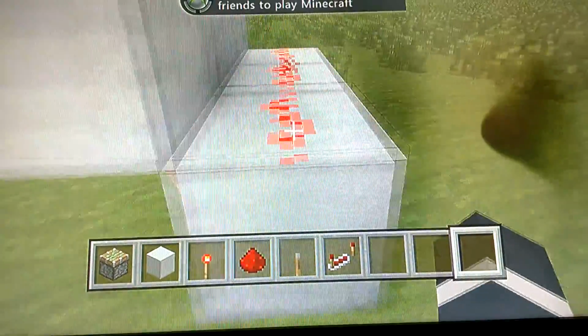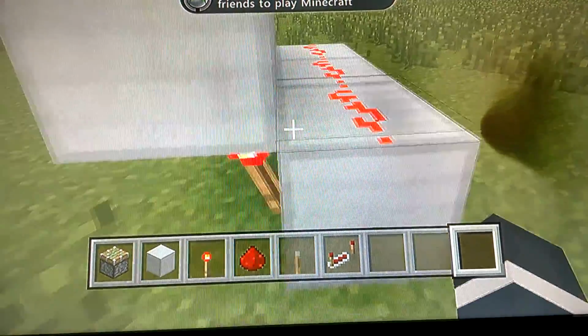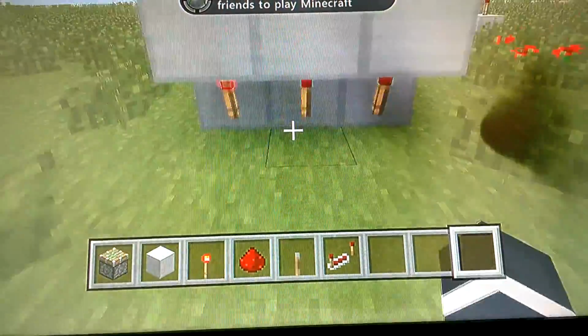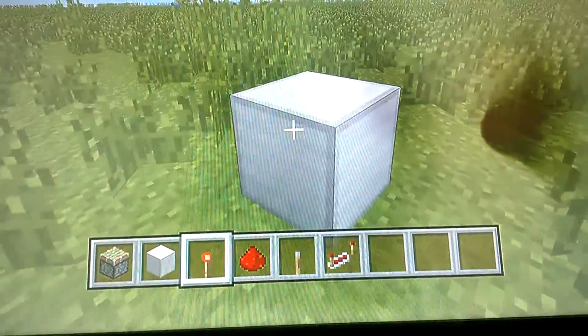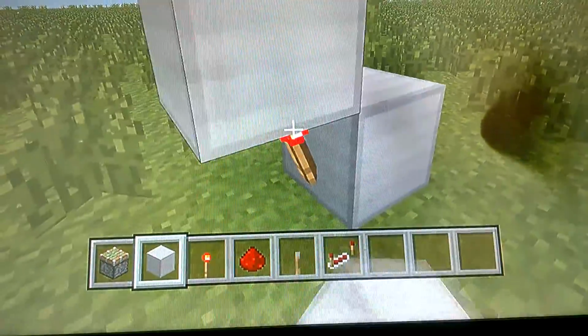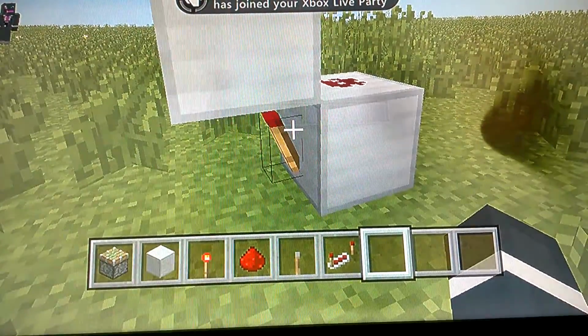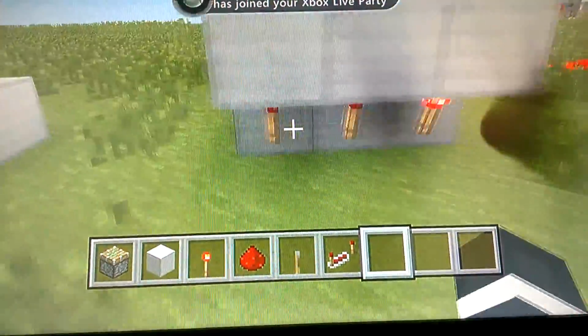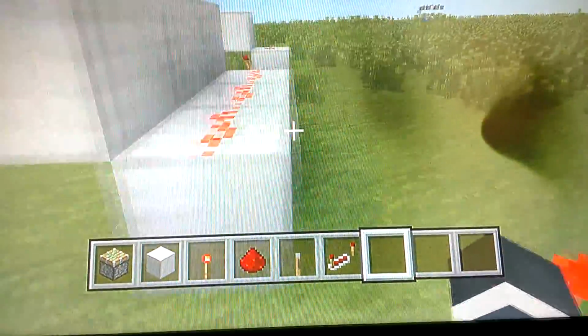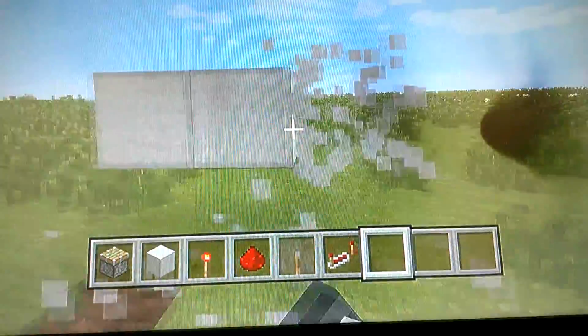The torches power the redstone, but the redstone that's powered turns off the redstone torches. If you did this with only one, you'll find out that the redstone torch will burn out over time, like so, you see? It will burn out. With this, there are 3 redstone torches that will constantly work itself. So that's something really cool to note.